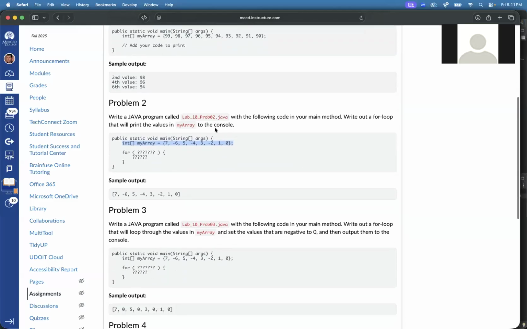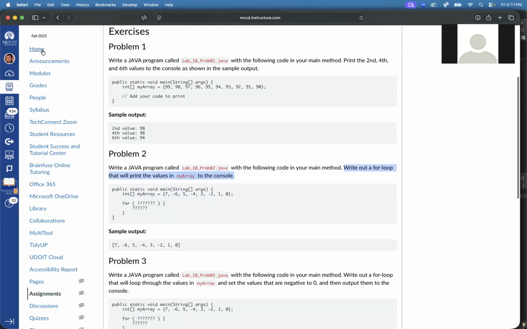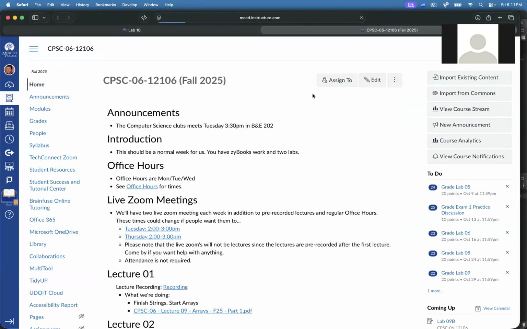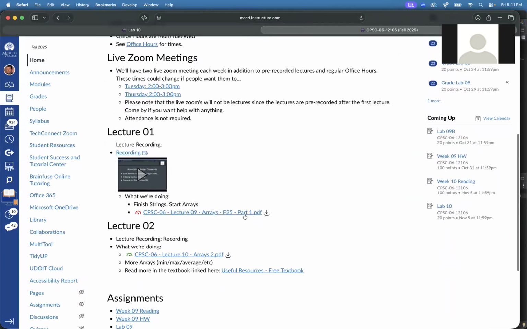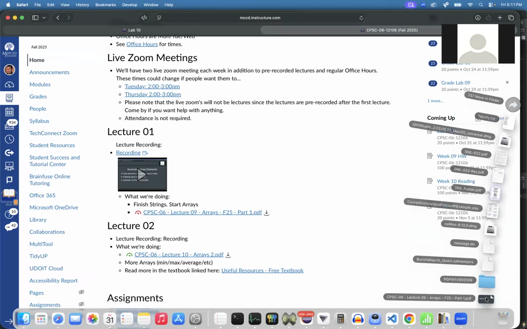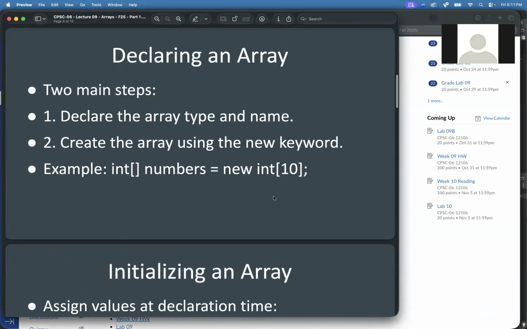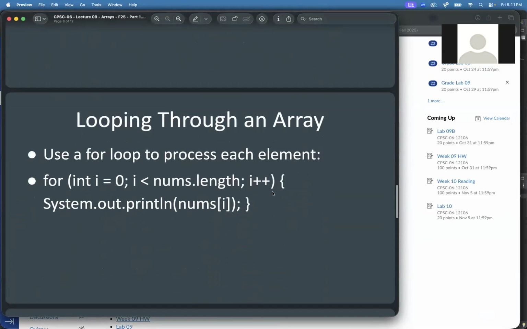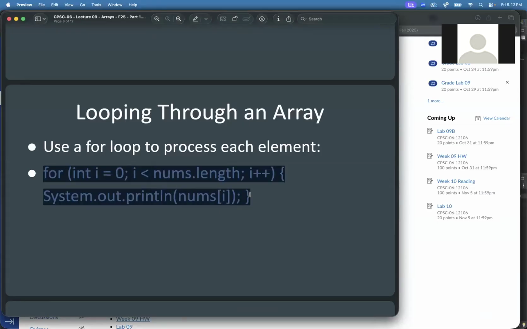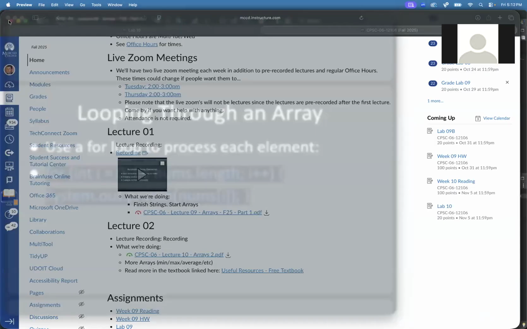What are we doing with this array? It says write a for loop that will print the values in my array to the console. If you go back home and look at the week 10 page and the arrays PDF, we open that up. In this set of lecture slides, we will find code to basically loop through an array. There's code here that shows us how to do it. I'll type it up, but you can get that code from this set of lecture slides.